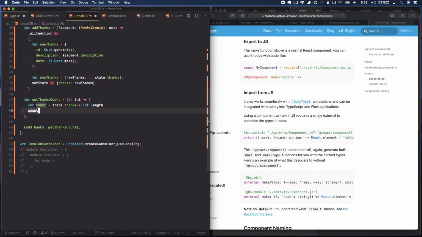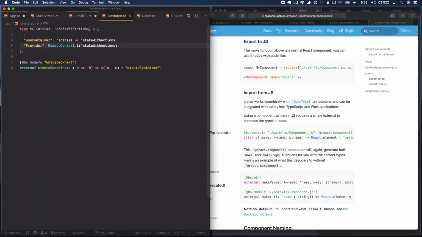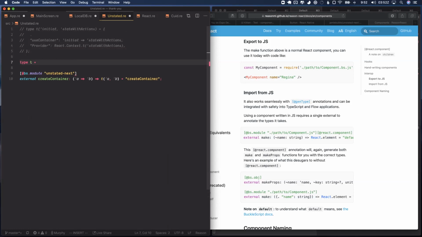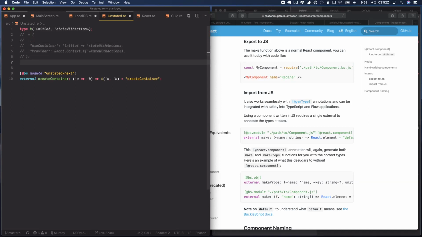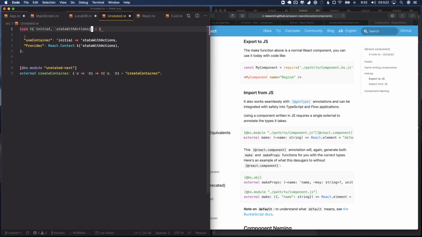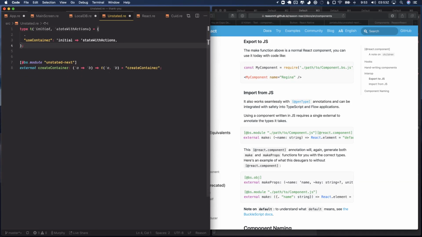Okay, so we're going to go into unstated, and this type T is going to be opaque, I believe. Type T, I mean, I think it can have parameters, but it's not going to have an implementation. Okay, so I could have use container on it. That's fine. So yeah, we could do that. So let's leave use container on there, but the provider part, that's coming off.